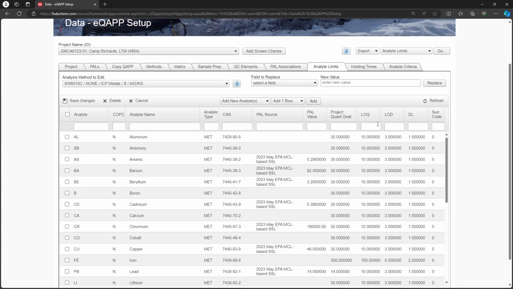Note, you can export the limits using the Export/Import Analyte Limits tool, edit them in Excel, then import the file to update the limits here. This tab also allows you to associate analytes to particular surrogates, as in the case of acid and base associations, using the surrogate code. For more information, please refer to our eQAPP Analyte Limits tab tutorial video and our eQAPP Analyte Limits export tutorial video, linked in the description.